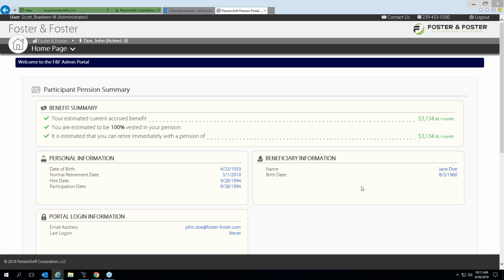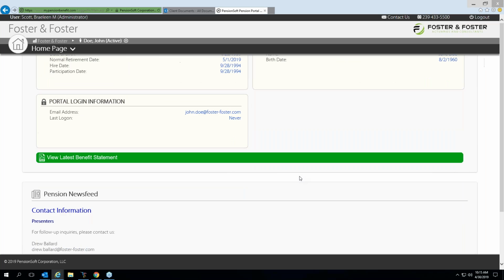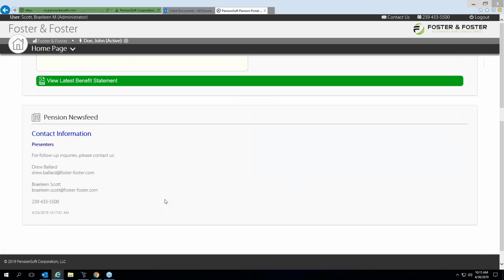Whatever is most important for the members to know, or for your administrators to know, right when they log in, right when they open a participant's account, is what they see first. And then if we scroll down, we also see that pension news feed again. So again, any announcements or anything that you want your membership to be aware of, we would post that here.